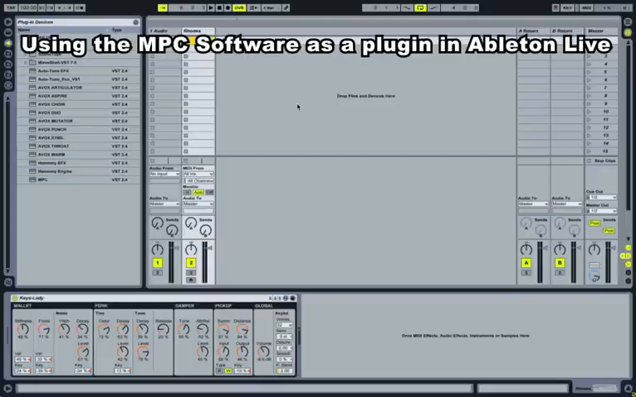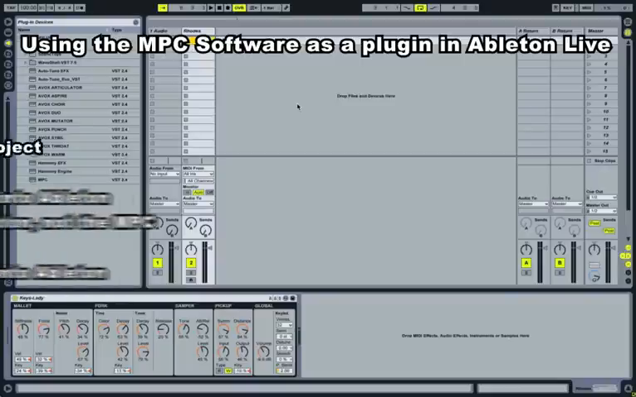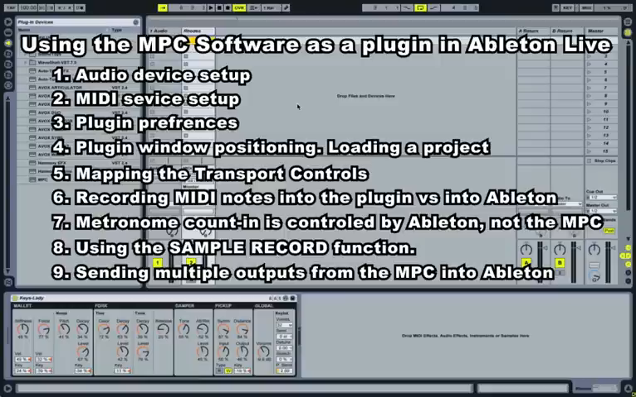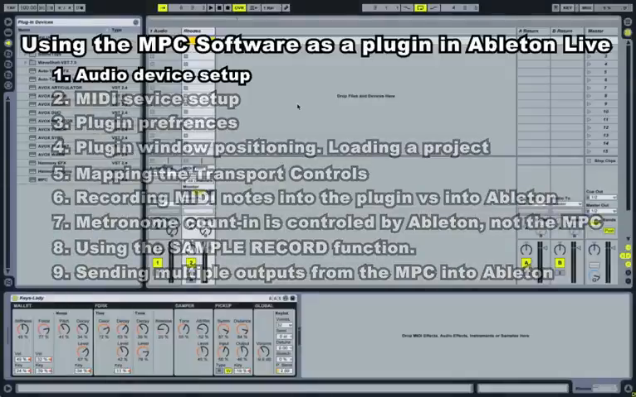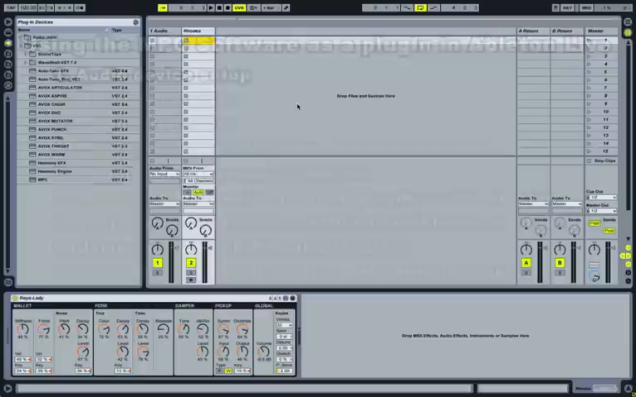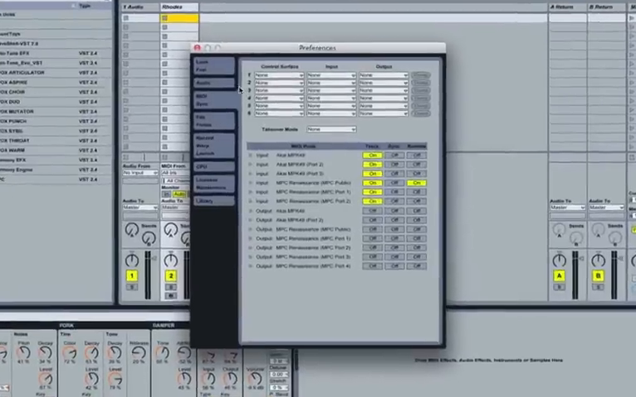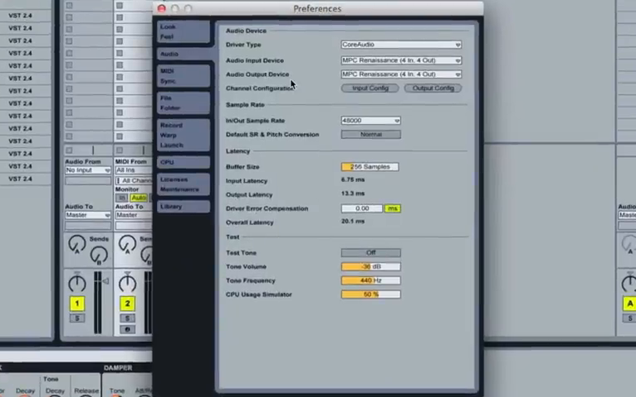In this video, we'll cover how to use the Akai MPC Renaissance as a plugin within Ableton Live. On the screen in the software, I basically have an empty Ableton project. We're going to open the Ableton preferences and set up the MPC Renaissance audio interface to work as the audio interface for Ableton. So under the Audio tab in the Preferences, under Audio Input Device and under Audio Output Device, choose MPC Renaissance 4 in 4 out.